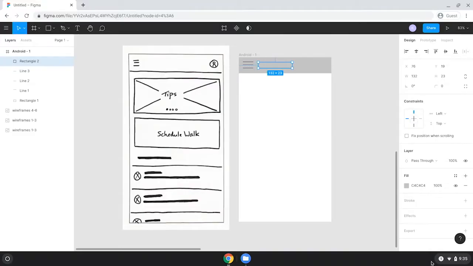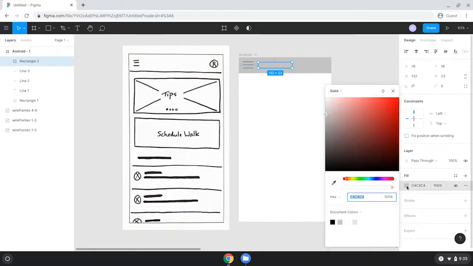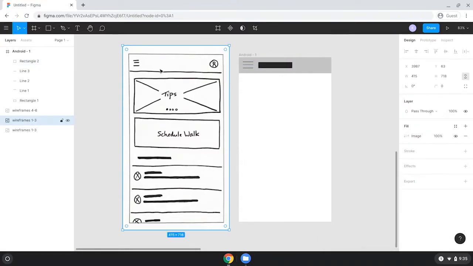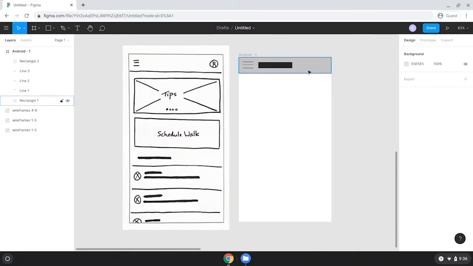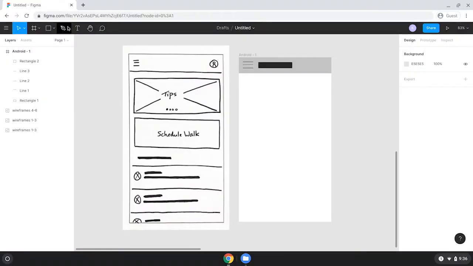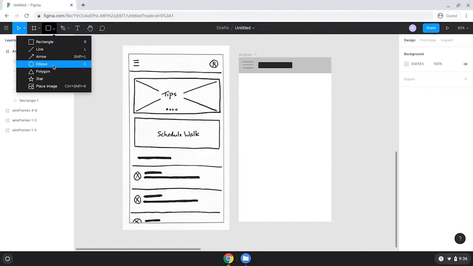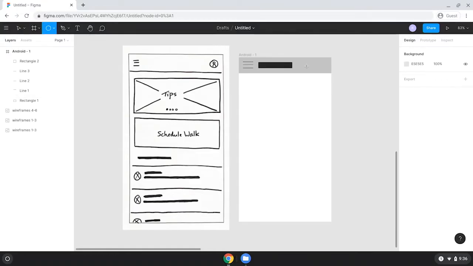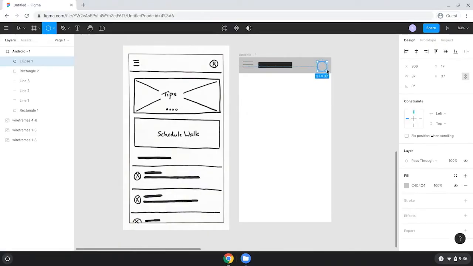First, I'll select the shape, then in the Design menu, I'll choose the color. Since this is a wireframe, I'll just use a darker gray. Great, so we have the bar at the top of the app and a spot for the logo. The last element that'll be in this bar is the profile icon. To make the profile icon, I'll use the Shapes menu again and select a circle. Remember how I held down the Shift key to draw a straight line? I'll also hold down the Shift key to draw a perfect circle. Let's make this dark gray too.